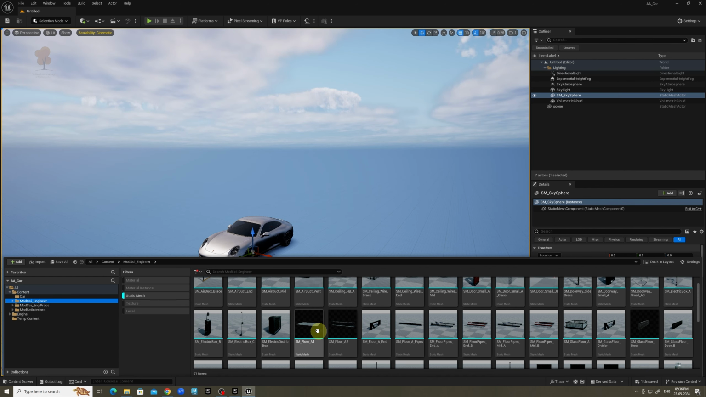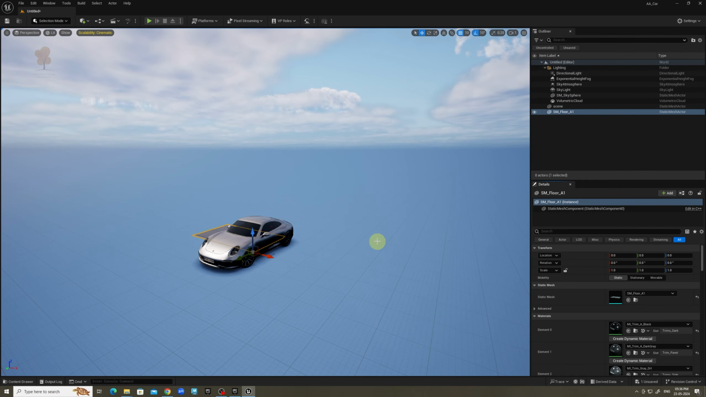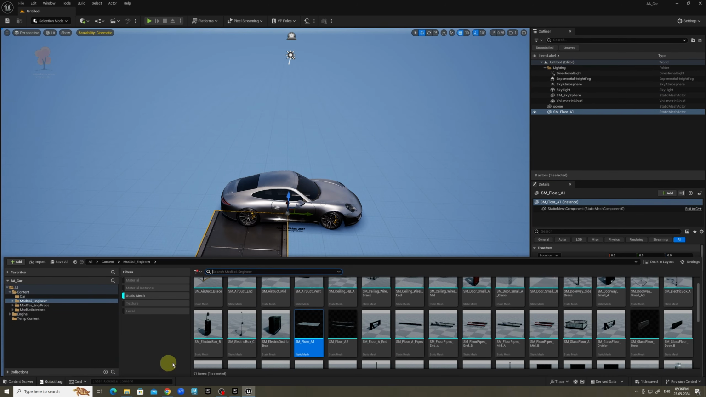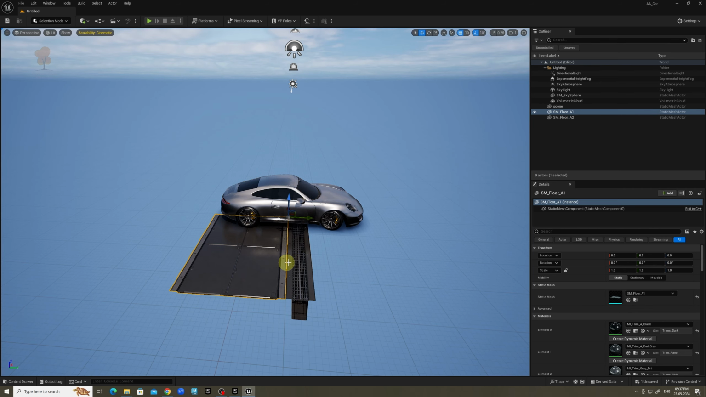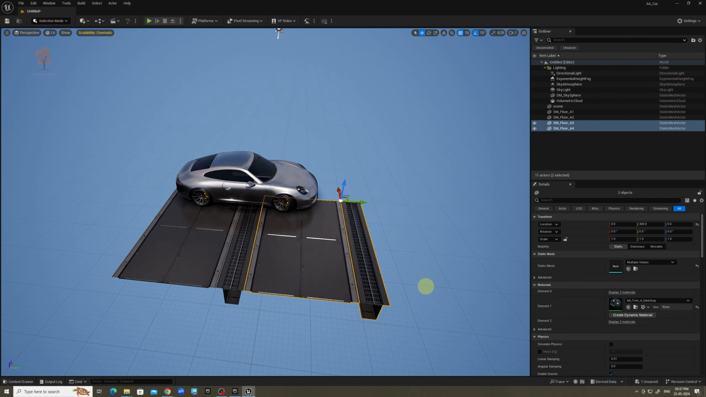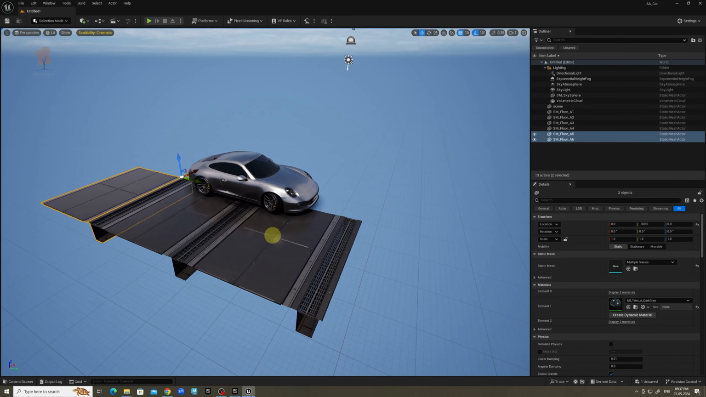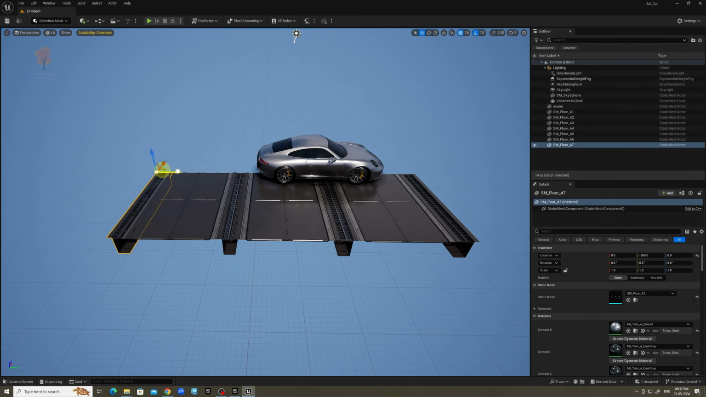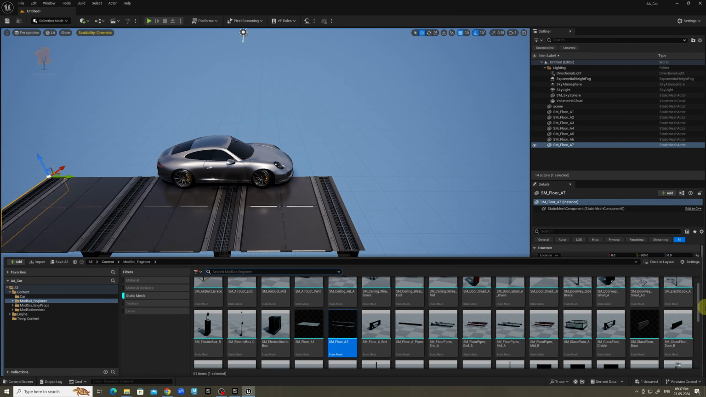Okay, let's drop this SM_floor A1 and reset the position. Add one more, the SM_floor A2. Reset the position. I'm going to duplicate this with Alt. Then I want to duplicate one more. This side also. Okay. Duplicate this. Okay. I'm going to add one more.